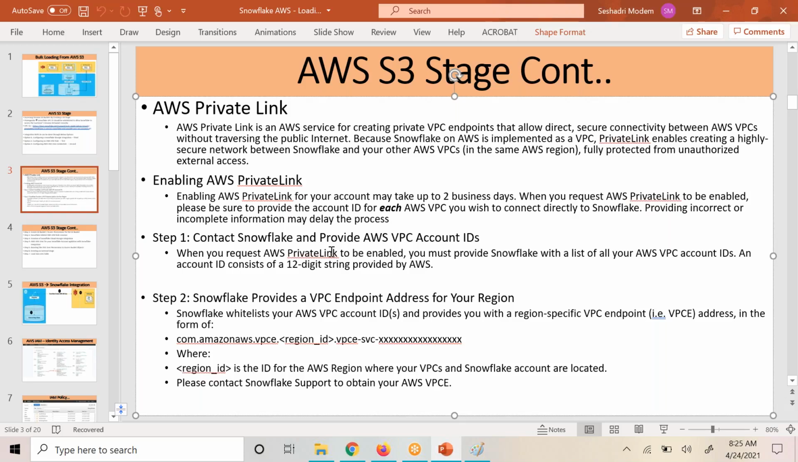So whenever you're trying to set up the AWS VPC account IDs, that means you are trying to talk from Snowflake to an S3 bucket, which is part of the VPC, right? You have to talk to Snowflake and give them all the details of the VPC, which particular virtual private cloud you are going to talk to, and the account ID, a 12-digit string provided by AWS. Your admin knows how to talk to the AWS part of it.